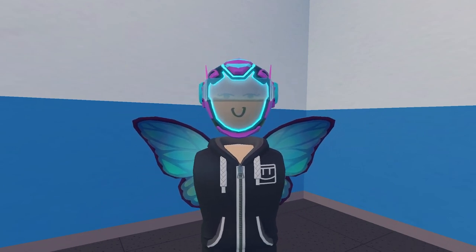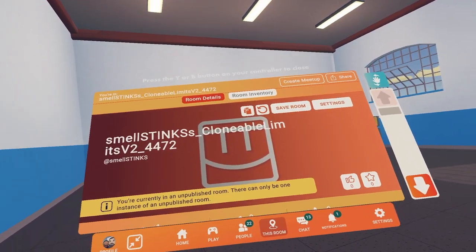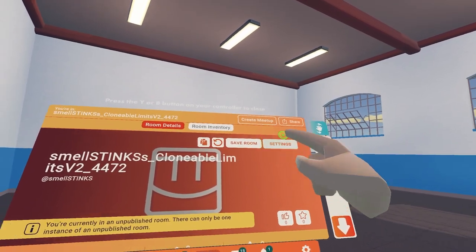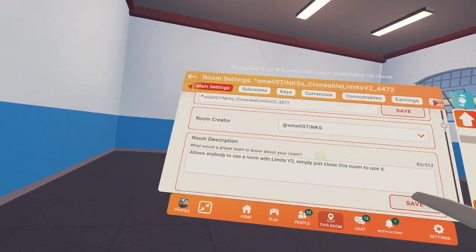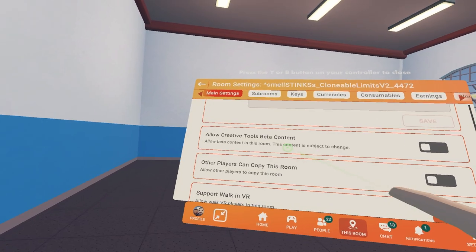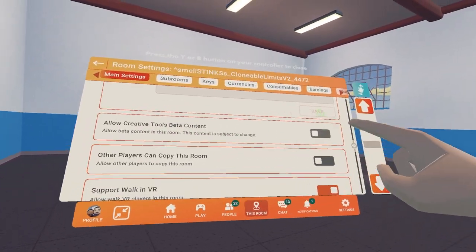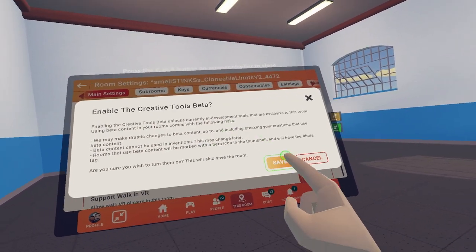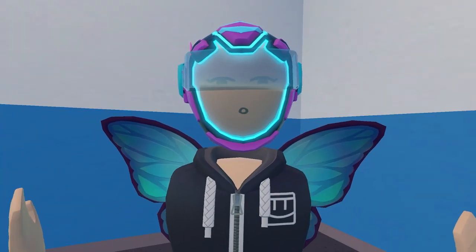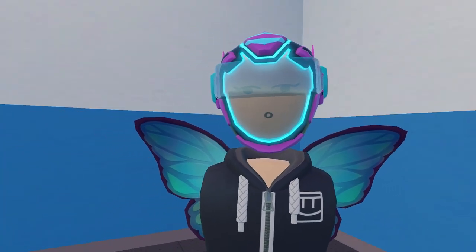And yeah. A good thing to know before actually creating anything in your room is going to your settings and scrolling down until you find allow creative tools beta content, and flip that on and go ahead and press save. This gives you access to a lot of stuff that you'll need for later in this video.